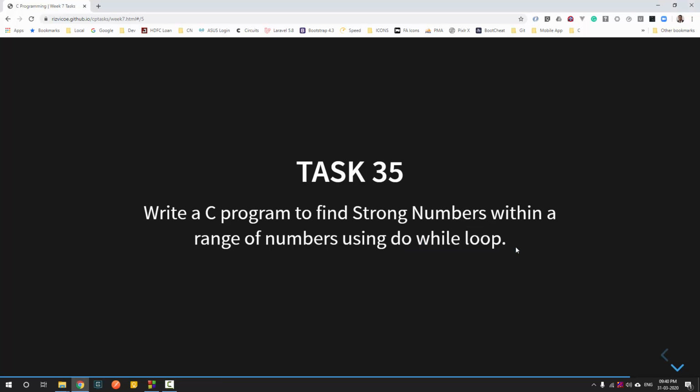Very important, as soon as you get the aim you should find out what all things is important. First of all you have to find the strong numbers. Second, it has to be within a range of numbers. And third, you have to use a do while loop. Now before we start, let's see what are strong numbers.